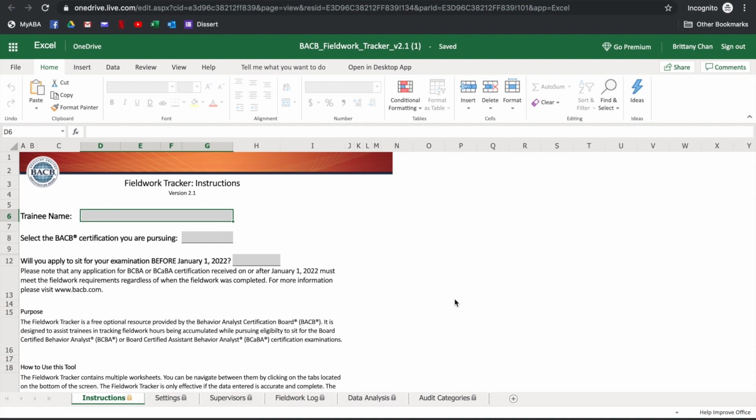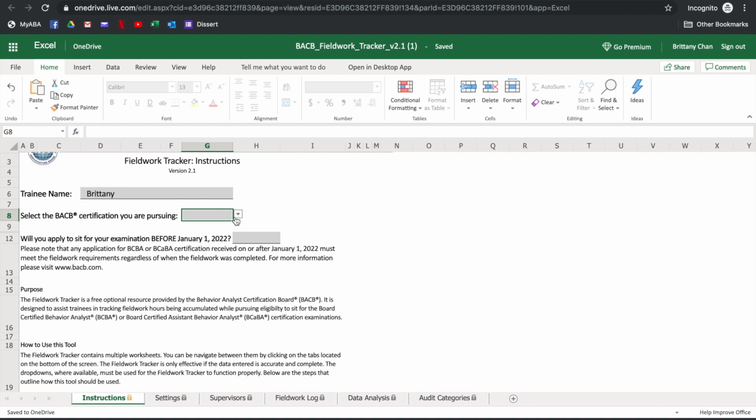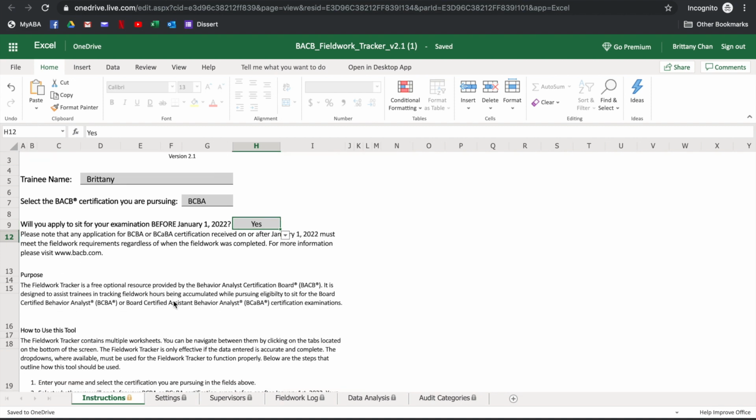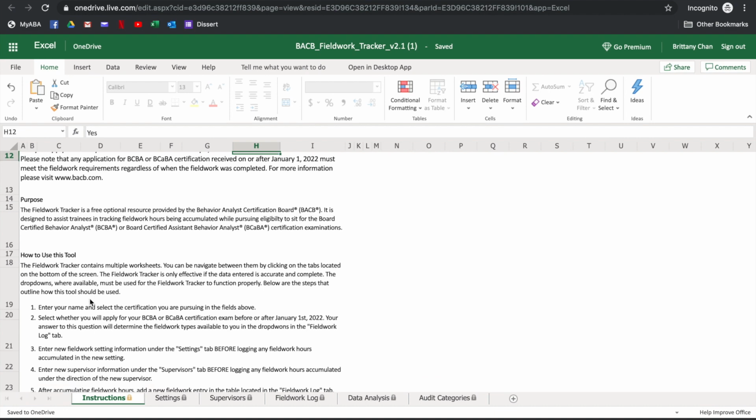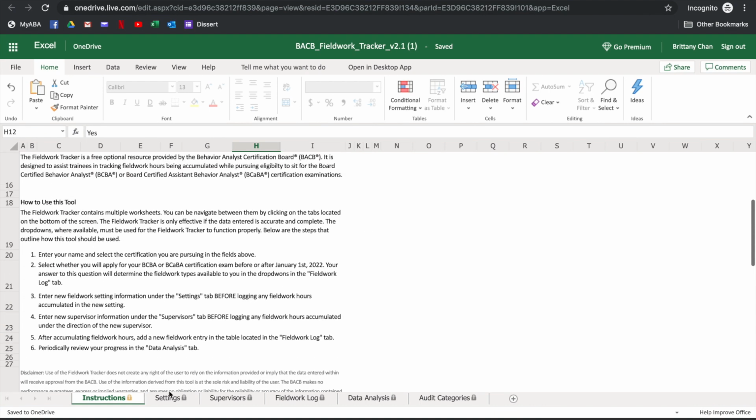And it's a pretty self-explanatory page. It's going to ask you for your name. So just put your name in. And then the BACB certification you're pursuing. So for me, it's BCBA, sorry. And whether or not you take the exam before 2022. And as you read it, it tells you the purpose of the fieldwork tracker and how to use the tool. So it gives you kind of simple directions on how to use it.